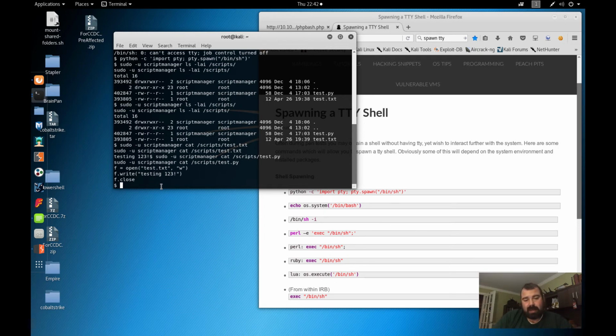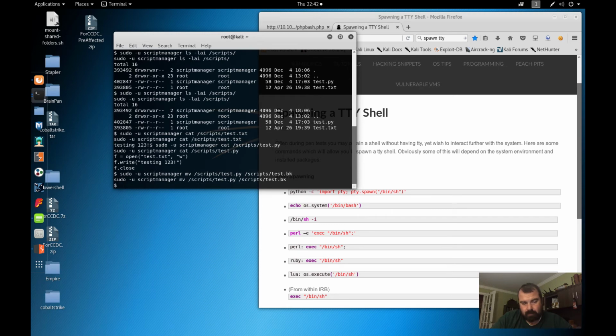So what I'm going to do here is make a backup copy, or rename test.py, and see if we can replace test.py with our copy of test.py. So I'm going to do mv /scripts/test.py /scripts/test.bk, and that worked.